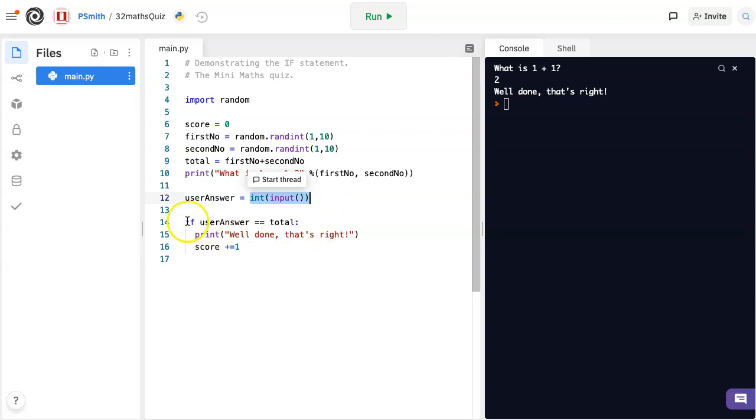Now, here's our if statement. This is what we're here to learn. If the user answer, so whatever they input here, is equal to the total, which is the first number plus the second number, we're going to say, well done, that's right. And we're adding a point to the score. Oh, that was showing the score right now.